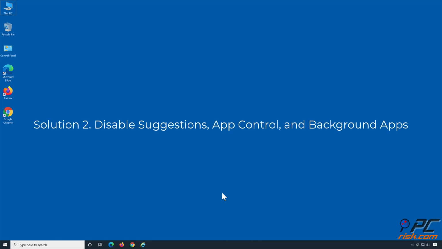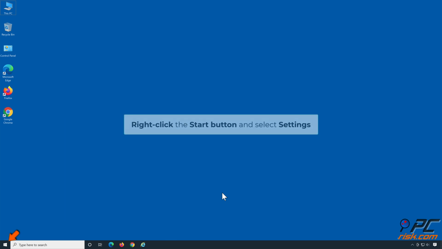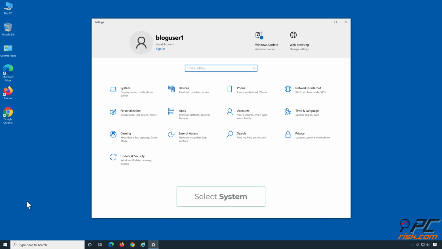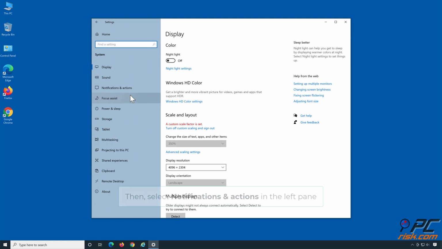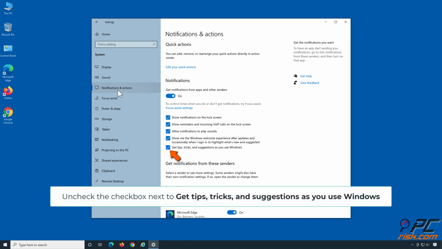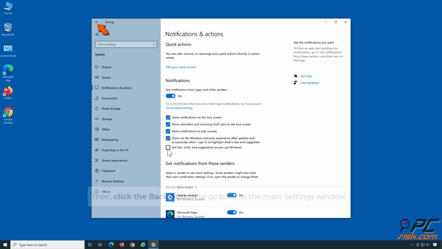Solution 2. Disable suggestions, app control, and background apps. Right-click the Start button and select Settings. Select System. Then, select Notifications and Actions in the left pane. Uncheck the checkbox next to get tips, tricks, and suggestions as you use Windows. Then, click the Back button to go back to the main settings window.